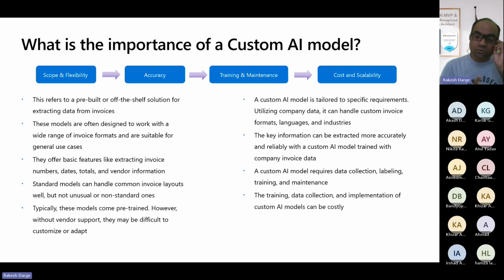In my view, there are four core aspects that we should understand. One is the scope and the flexibility. Second is the accuracy, the training and the maintenance of that model, because sometimes you may have thousands or tens of thousands of invoices to be trained and maintained. It's also important to manage the cost and the scalability, right?